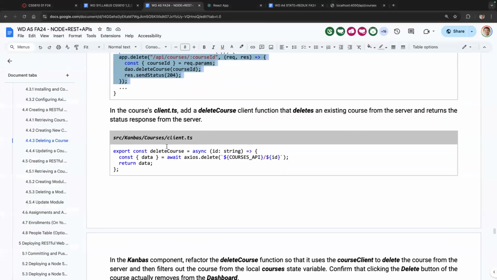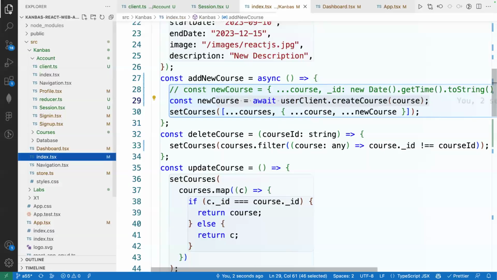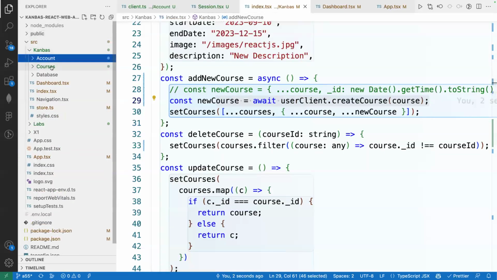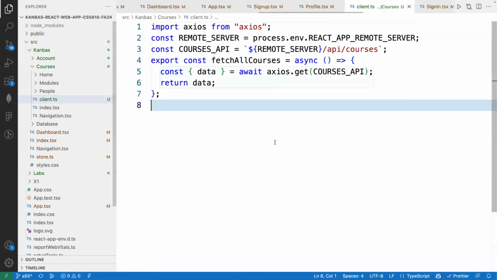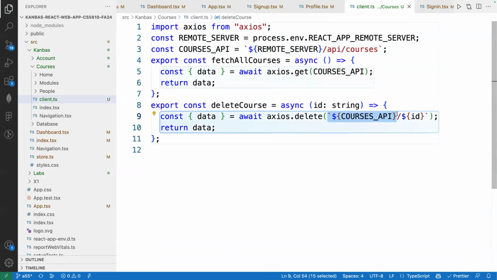Now in the user interface, because it only has to do with courses, I'm going to put it in the courses client. So in the courses client, I'll put the delete. Anything that starts with API courses goes in this client. I'm passing the ID of the course that I want to remove as an argument.